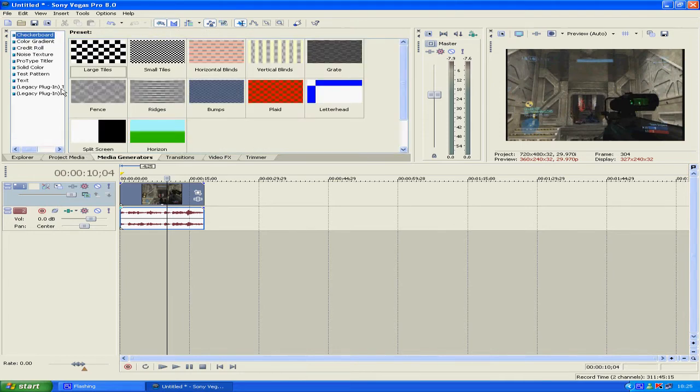Media generators. This will be your titles and your background and your credits. You'll do all that in here. For intros, I generally use After Effects because the titling you'll find isn't that good. If you've got the Pro version, then you have Pro type titling, which frees up my computer every time.